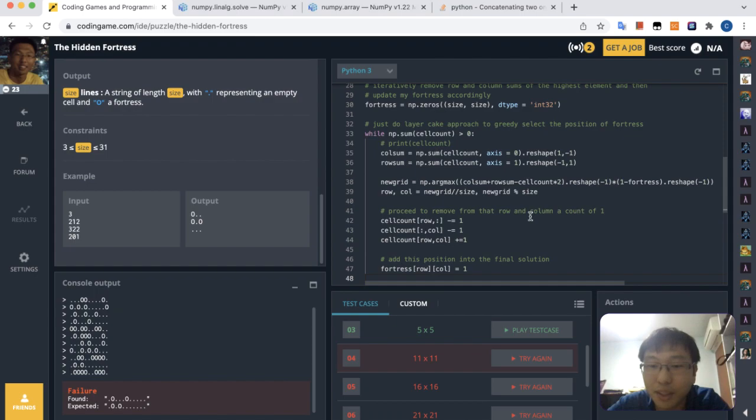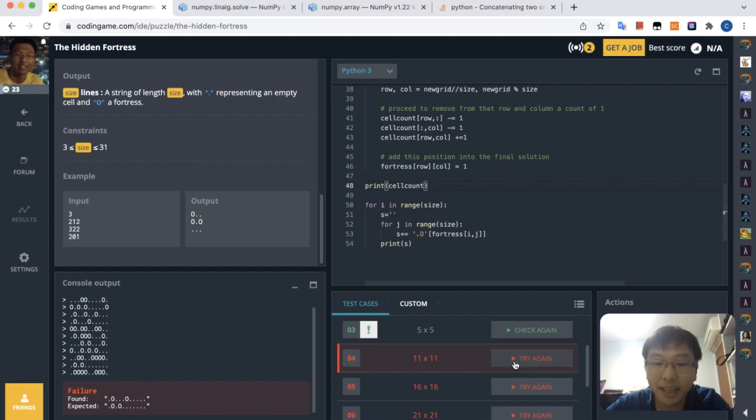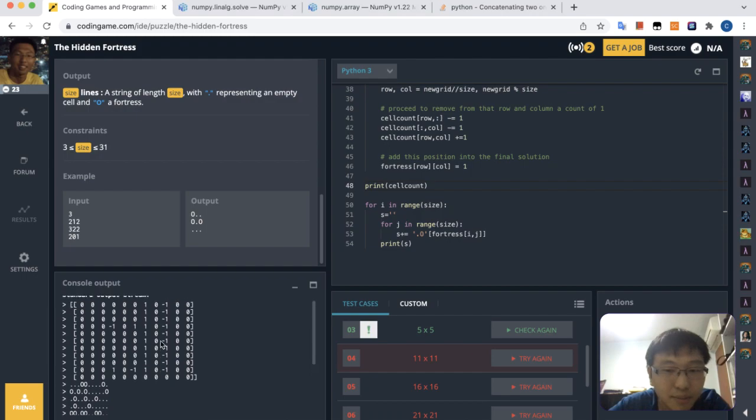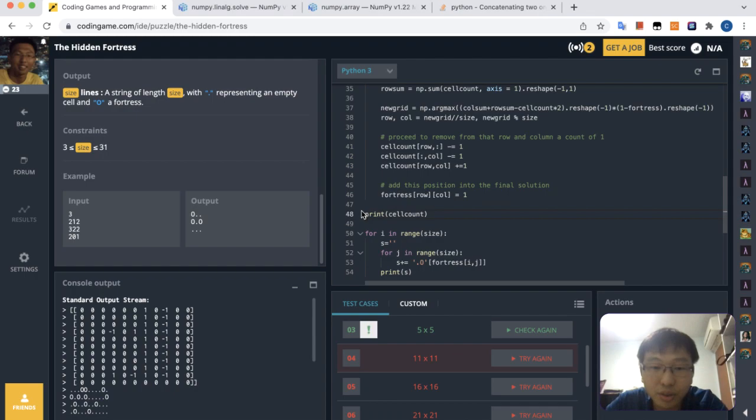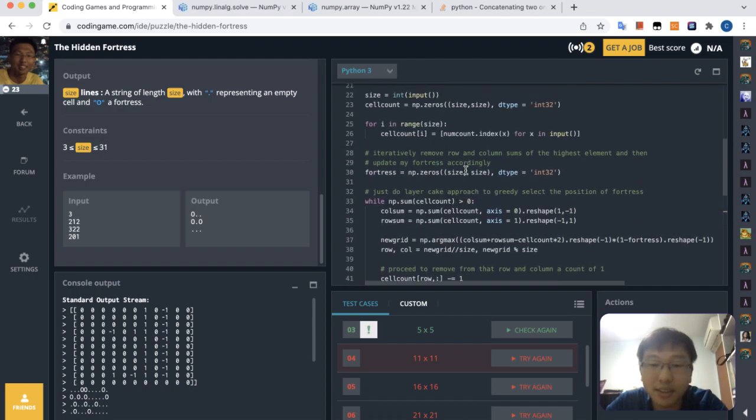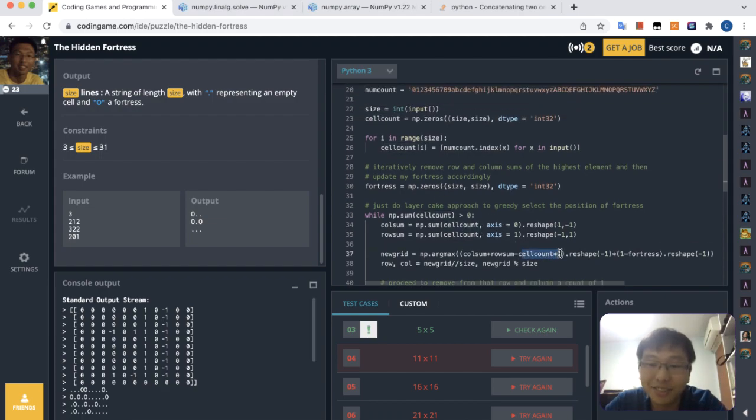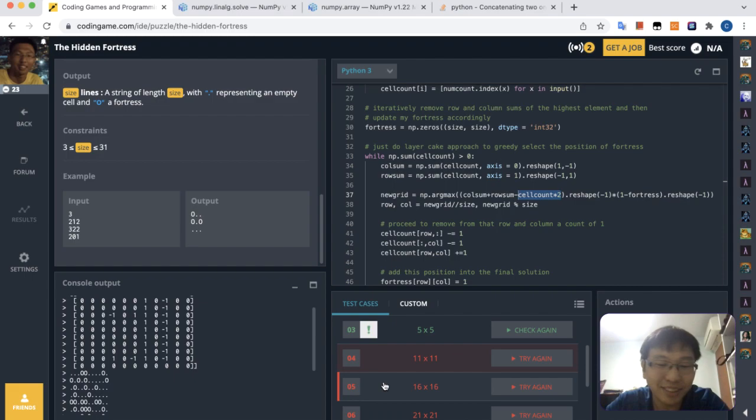why isn't it working. Let's print out the cell count. Maybe we just print out the cell count for the last one. At least I ironed out one kink there. So I print out the cell count for this, and add this position into the final solution. So apparently just taking the people around it wasn't sufficient to solve this problem. I'm still faced with it.